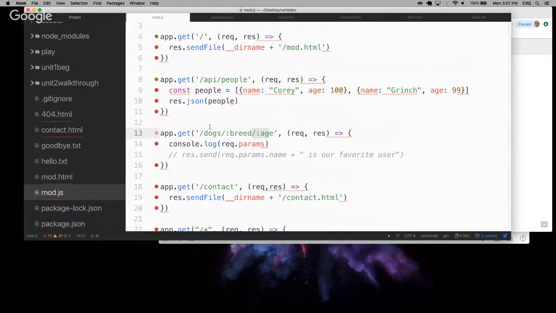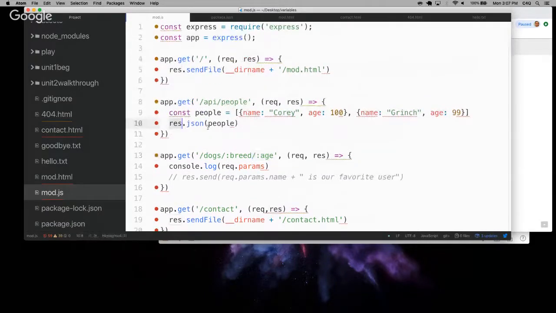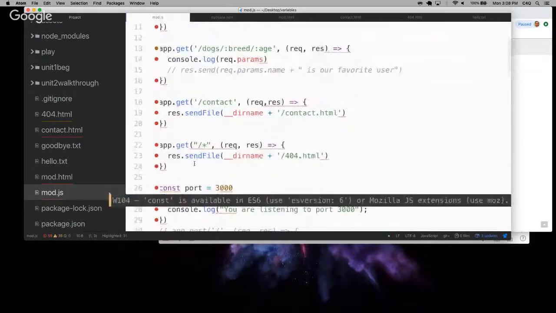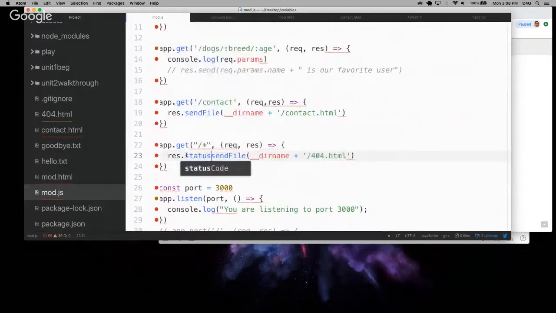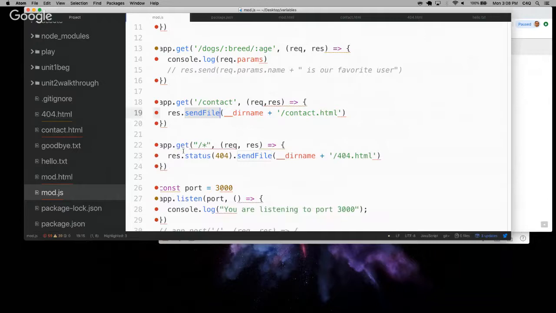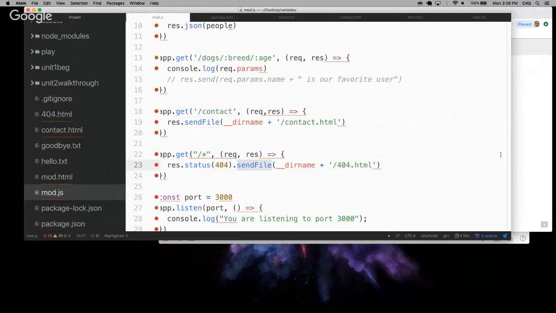What about using the application JSON? So right here we sent up JSON with our response JSON. Oh, I might be tempted on this to go res status 404 and that. You can chain these, these are all chainable. So you're seeing I'm changing the status of the response to 404 as well as sending our 404 HTML file.